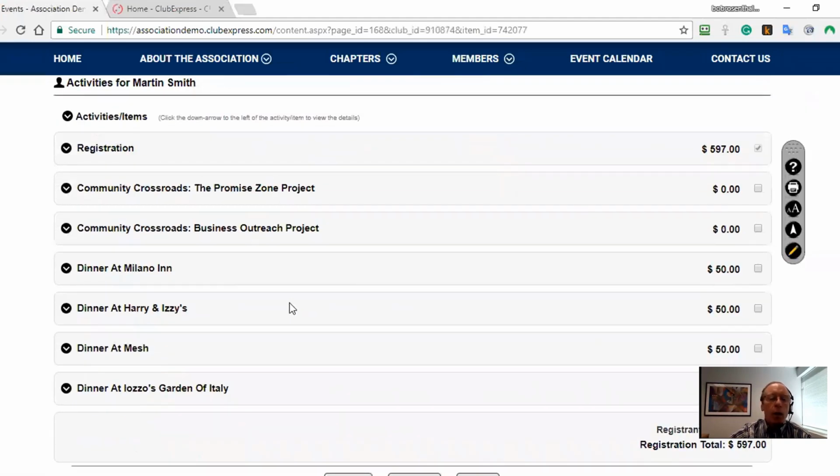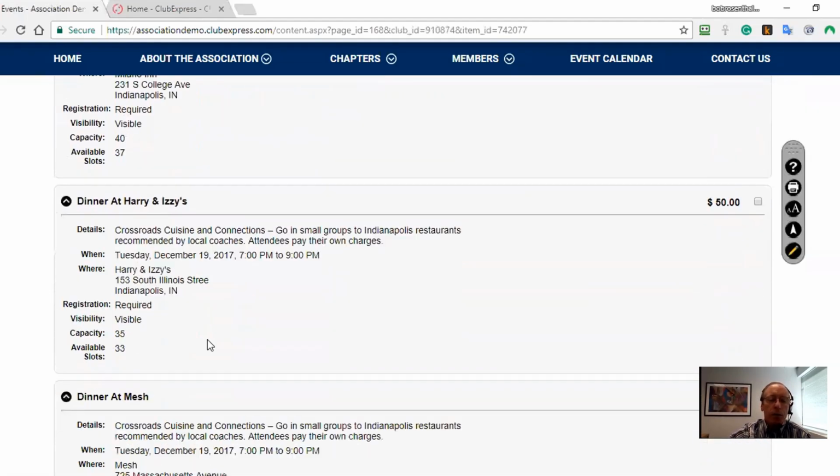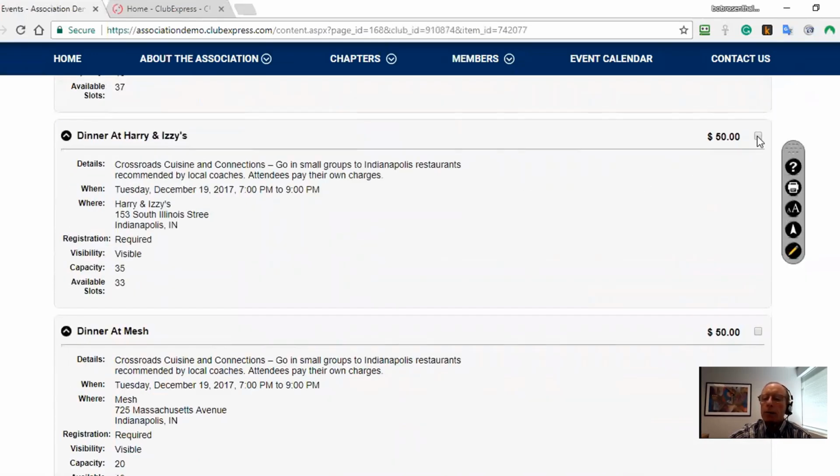This particular one has multiple activities that are part of it. So here is a concurrent session. You can choose one or the other. I'm going to select this first one, the Promise Zone project, whatever that is. And they have 3 options for dinner that night. And these, they don't have to attend. Notice there's an extra fee. Let's choose Harry and Izzy's.